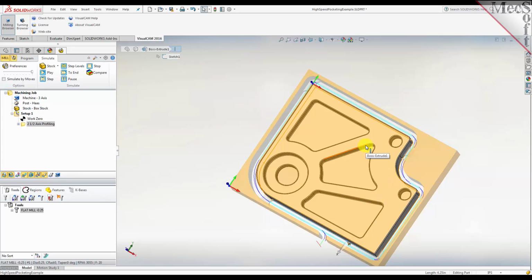If you want more precise control over where these bridges are located on your part, you can use the Regions tab to create a predefined machining region and then define your bridge points on your region, and then use that to control your 2.5 axis profiling operation.